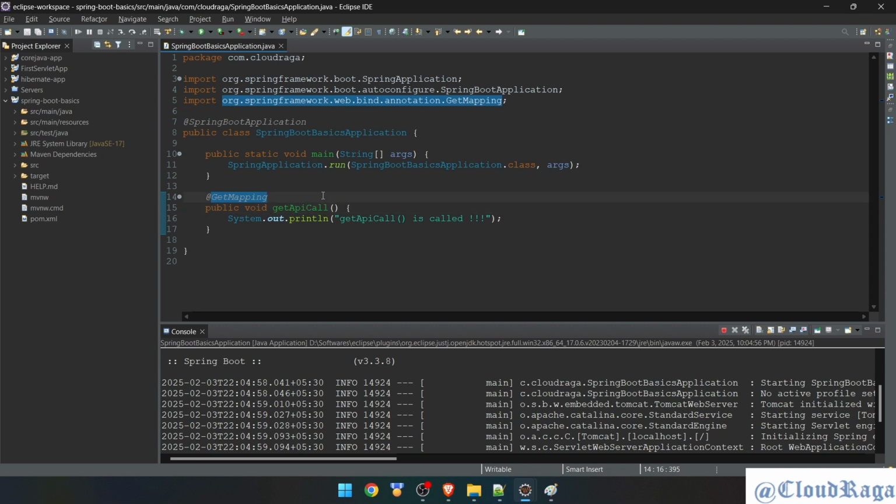So how to generate that unique identity or URL? Just put brackets, then slash, and I'll say get first call. Okay, that's my endpoint name. Again, not ideal, but for a first class, it's fine. Okay, so our endpoint is ready.